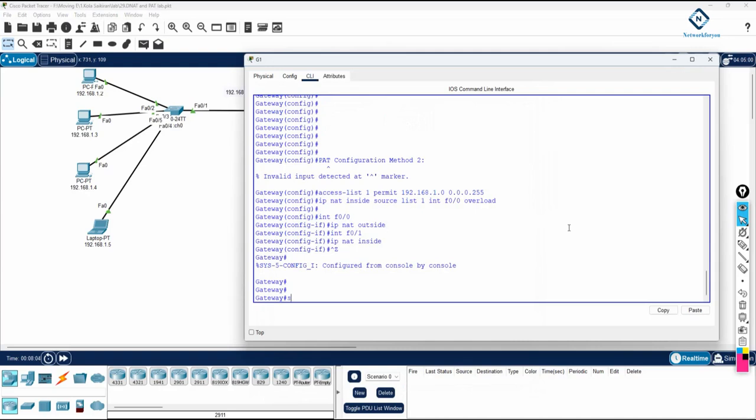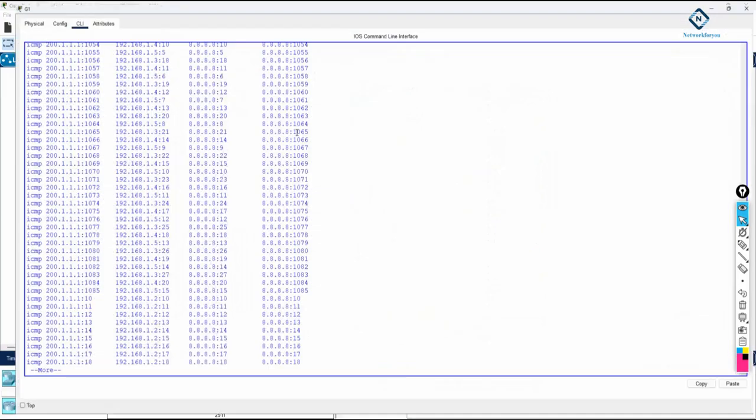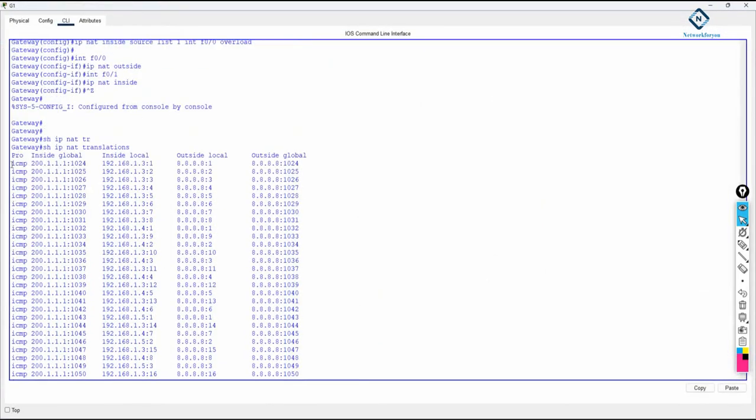And also if you want to check, you can write show IP NAT translation. So how they are translating, this is the inside. What protocol they are using: here they are using ICMP because they are pinging. And if you see, this is the machine 1.3 using port number 1 and going outside by using this IP 200.1.1, and this is the port they connected here.